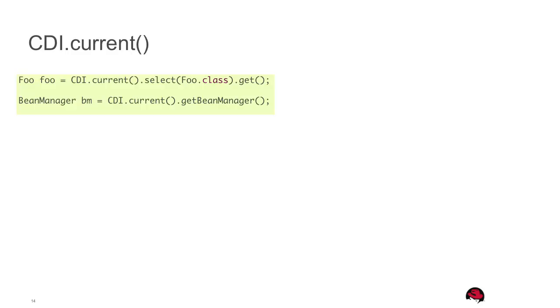You can use this straight away to start getting hold of instances. Once you've called CDI.current, it looks very like the Instance interface that you have in CDI. This allows you to select types based on their type, based on their qualifier, and then call get in order to get hold of an instance. You can also get the bean manager this way. And this is how the Unmanaged class that I showed you in the previous slide actually works. This is how it gets access to the current container, it will use the CDI.current system. I should mention that CDI.current is pluggable.